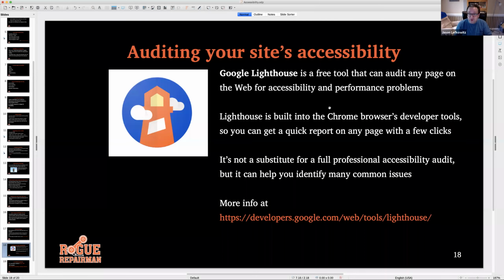It's not a substitute for a full-up audit, because there are some things that are sort of subjective, and so they can only be flagged by human testers. But it's a great way, without spending a dime, to immediately flag the big problems with your web pages and figure out what to do with them.